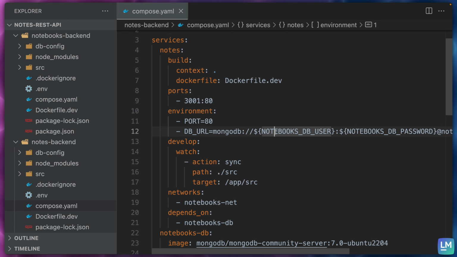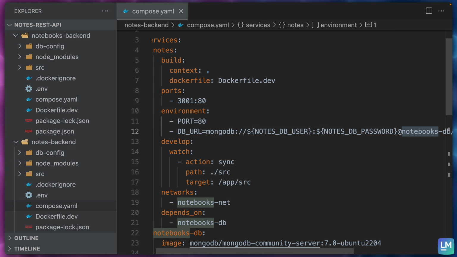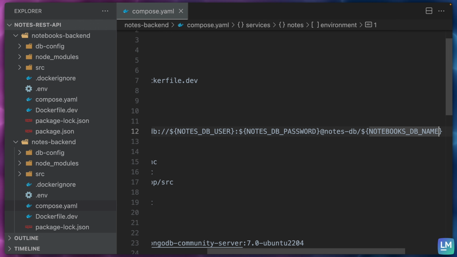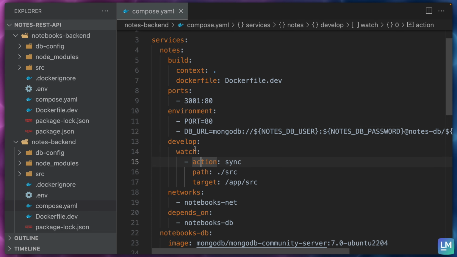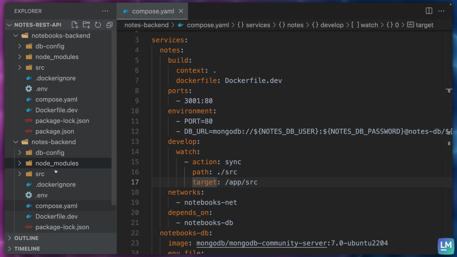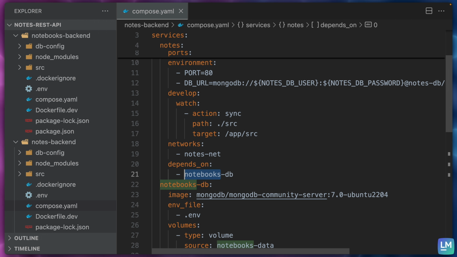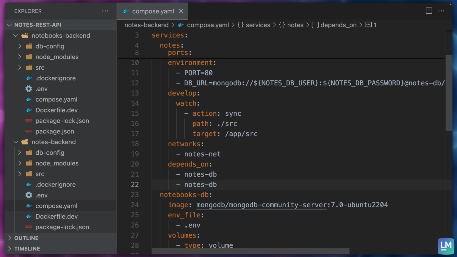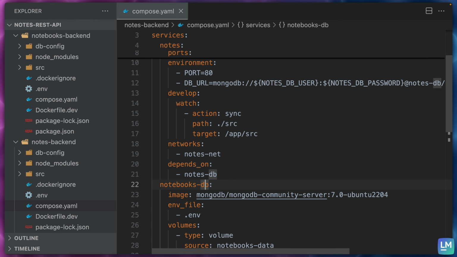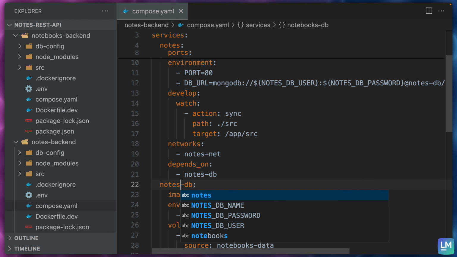The DB URL will change slightly. Now we're going to use the NODES_DB_USER environment variable. We'll also use the NODES_DB_PASSWORD here, and we're going to connect to the nodesdb database, so nodesdb, and we'll use the NODES_DB_NAME like so. The develop stays the same since the folder structure here is the same. For our networks, we'll then use the nodes-net here, and this will depend on the nodesdb instead of notebooksdb. So let me just rename also the notebooksdb to nodesdb.